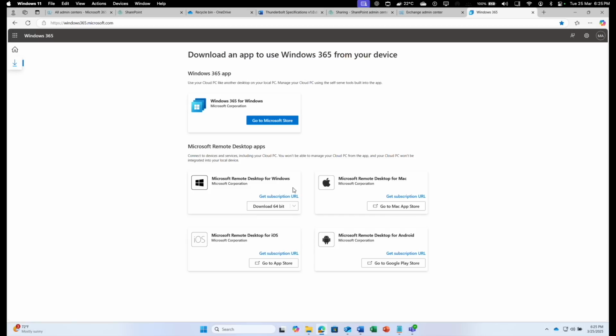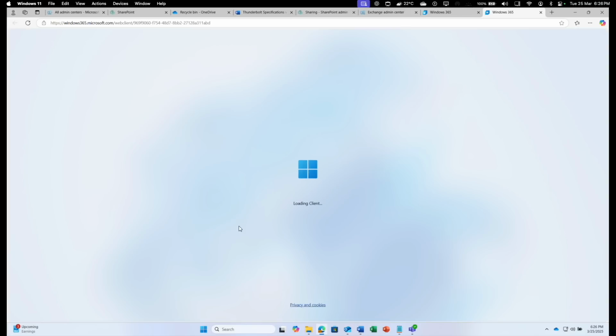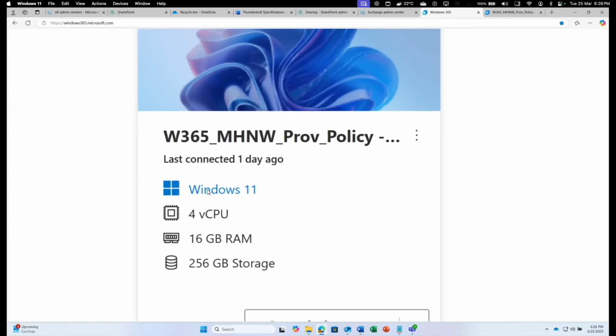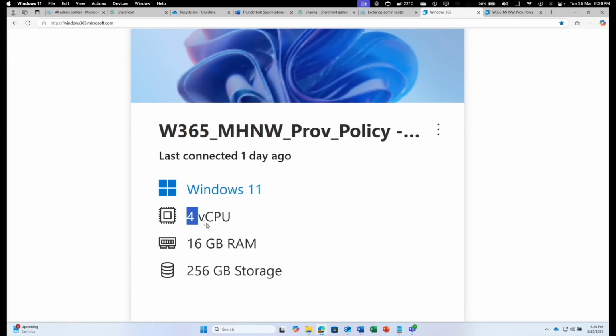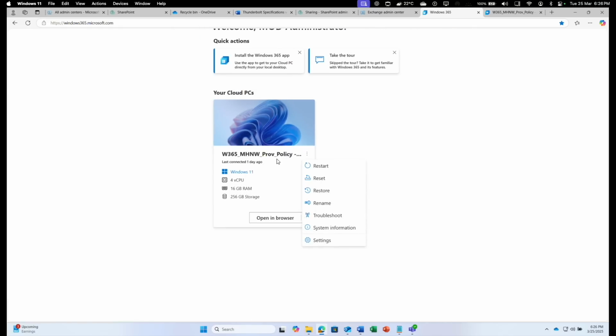If you're using Windows or Mac or iOS or Android, you download any of these applications and you can load the Windows experience within that application. There are two options for me. Either I can use the browser or the app. For this demonstration, I'm going to use the browser because I just want to show you what it is. If I click on open in browser, even before that, you can see that it tells me this is a Windows 10 device. It has 4 vCPU, 16 GB RAM, some storage associated with it, all of that. And I can rename it however I want. It has the restore option, and so on.